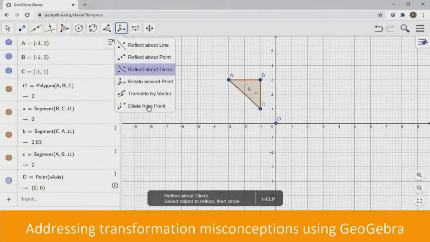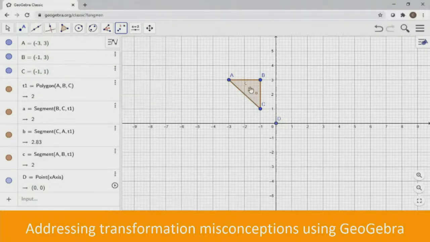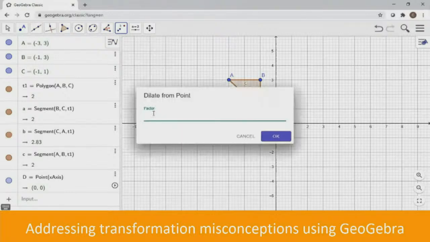So I'm going to dilate from a point, and then I'm going to select the object, select the point, and then where it says factor, I can indicate what I want my scale factor to be, whether I want it to be negative, positive, or I want it to be a number that is less than 1. So you can indicate what the scale factor will be. So I want my scale factor to be -2. So I just put in the scale factor -2 and click OK.